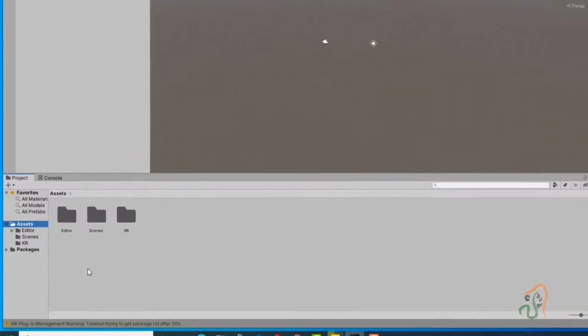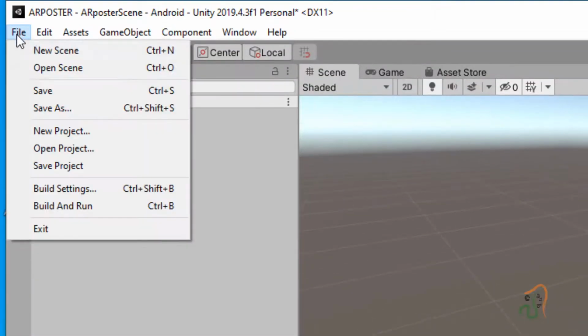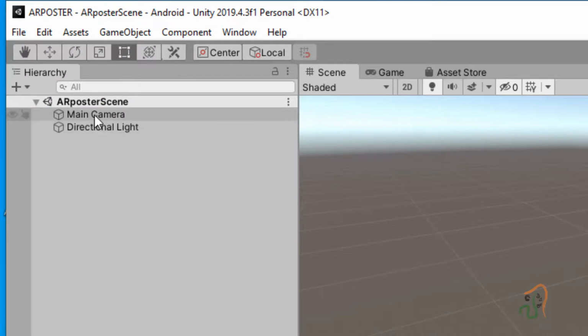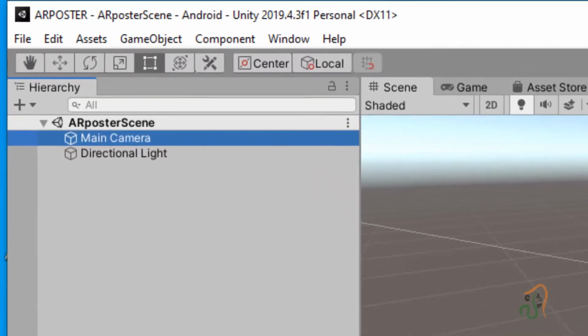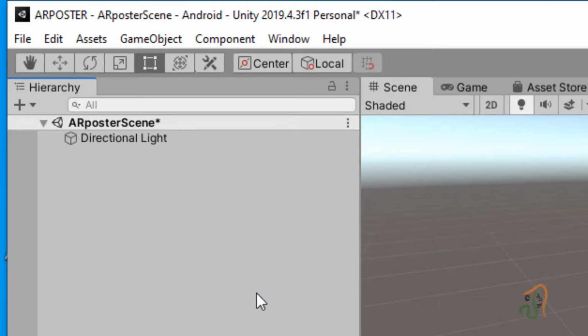Now come back to assets here. In assets, in scenes, we have this AR poster scene. Go to file and choose save to save this. And now here we have one main camera. Now we are not going to use the main camera because we have to use the augmented reality camera, which represents your mobile camera. So it is an alternative to your mobile camera. We have to add that camera over here. So for this, select this main camera and delete it. Select it and press delete. We shall remove it.